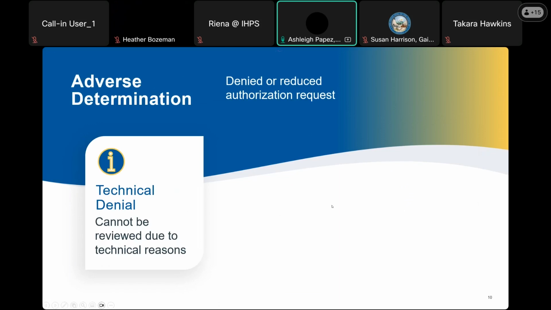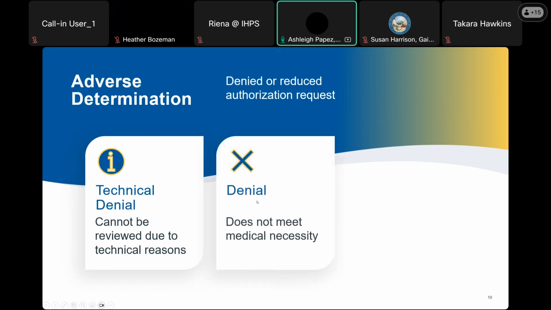Those cannot be appealed. You need to make the correction and remake the request. Unfortunately, with that, you do lose the days. You don't get to request a retro if there's an error made on the initial request causing a technical denial. Now, a denial is going to be not meeting medical necessity. Again, these will be indicated in the medical citations as far as why you received a denial and whether it was for technical reasons or not meeting medical necessity.